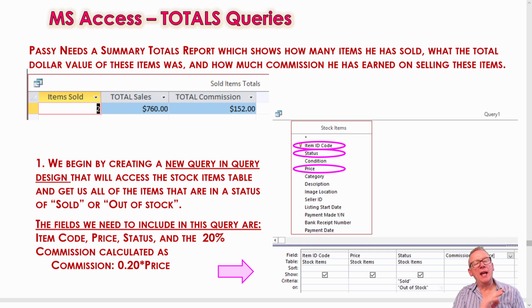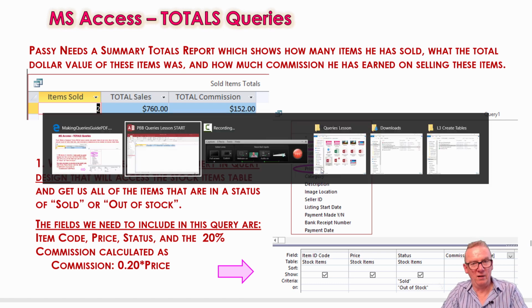Okay, welcome back. And what we're going to do here is make a little query that's just going to be a business summary. It's going to tell us how many items we've sold, what the total value of those sales was, and how much commission we earned off the sales. So we're creating a new query. And from the stock items table, we only need these 3 items, plus we need our commission calculation formula that we had previously as well. So let's go into Access and do that.